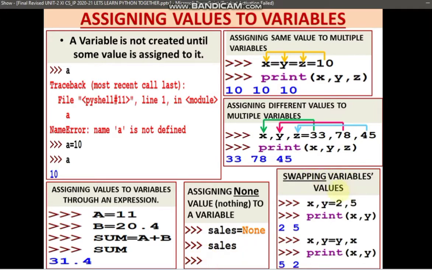Now see, swapping variables or values. So x, y is equal to 2, 5. What is the value of y? Yes, the value of y is 5 and the value of x is 2. As I've said in the above example, the first RHS value is assigned to the first LHS variable. So 2 is assigned to x and 5 is assigned to y. So when I am printing x and y, I am getting 2 and 5.